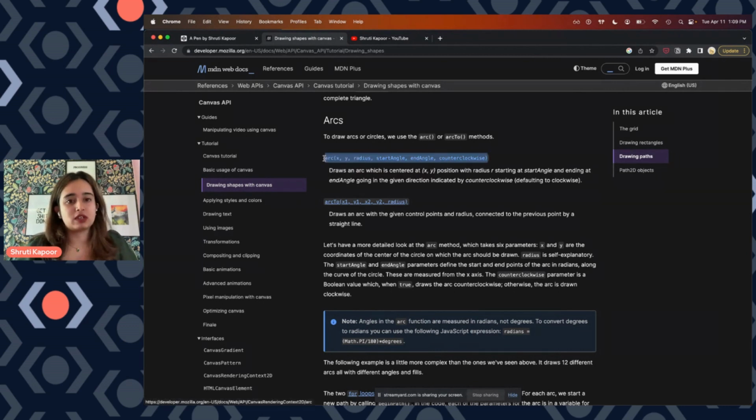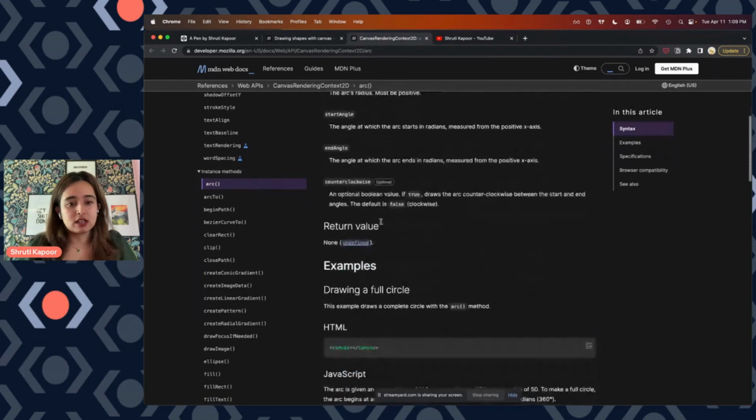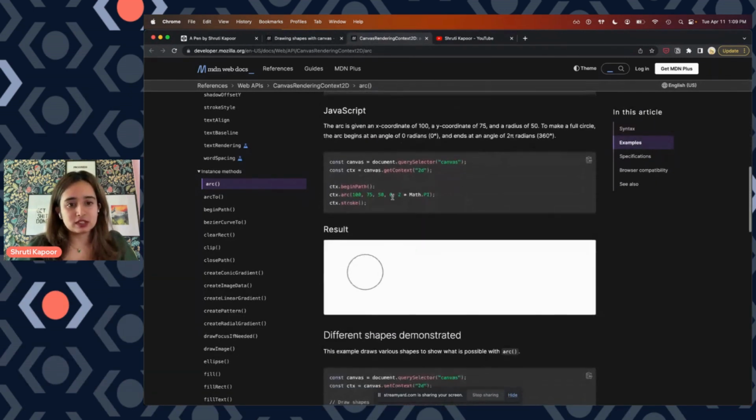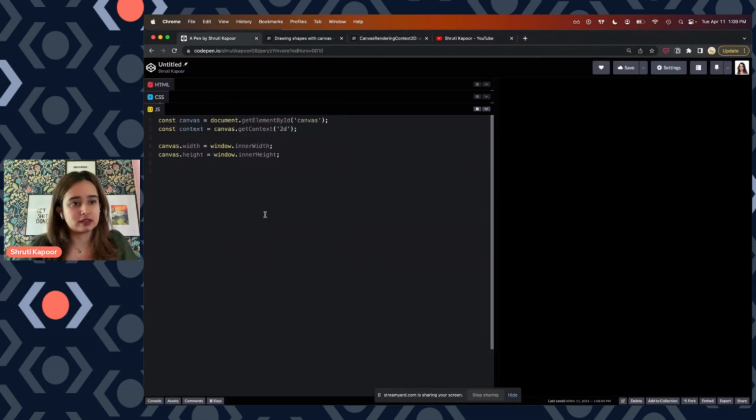So why don't we open this and see if we can get an example here. So this is an example. In the example, you'll see there's a circle. We're beginning a path. We're going to use the context arc method to create a circle at this center with this radius and a start angle of 0 and an end angle of 2 times Math.PI, because we're creating a full circle, a full arc. So let's copy this into our pen.